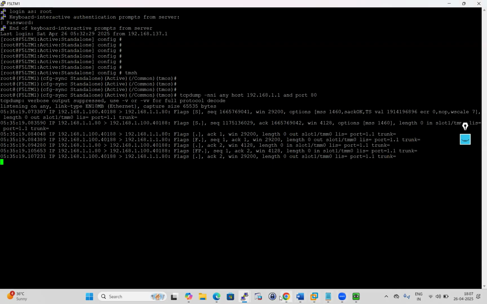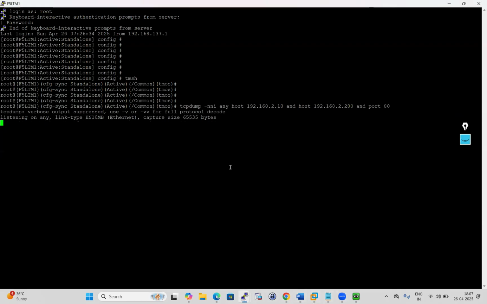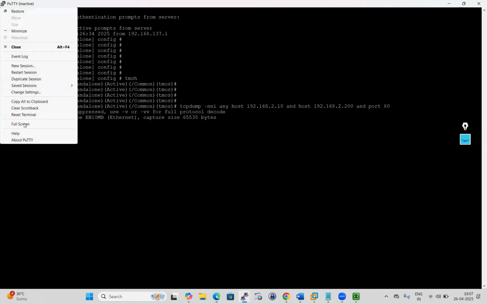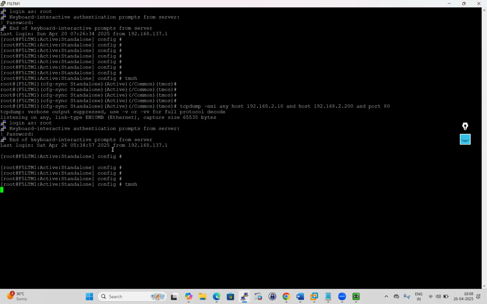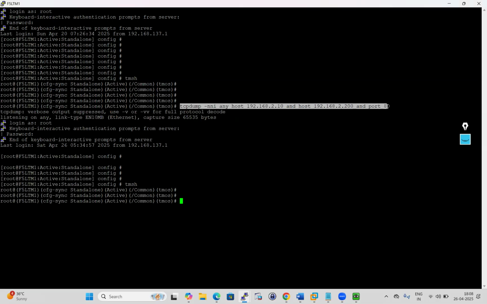Okay. I wanted to see why it is not showing here, because it should show here also. Just one minute. Putty is not active. Let me restart the session. TMSH. And I'm just putting this command: tcpdump -nni with host 2.10 and host, and I'm trying to use port 80. Let me remove the port here.